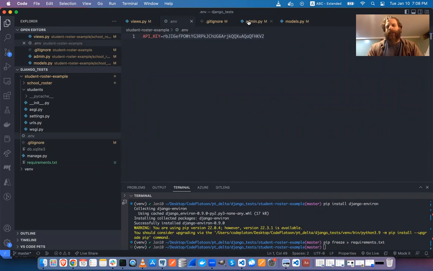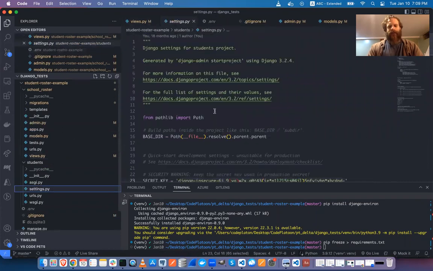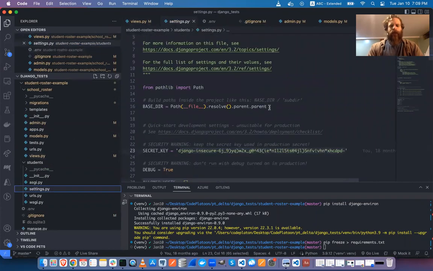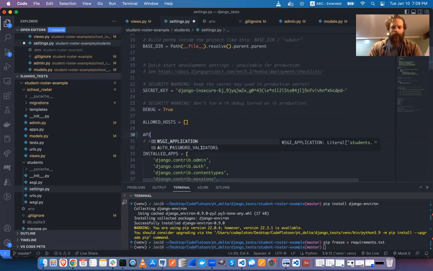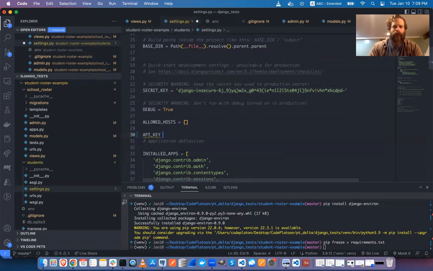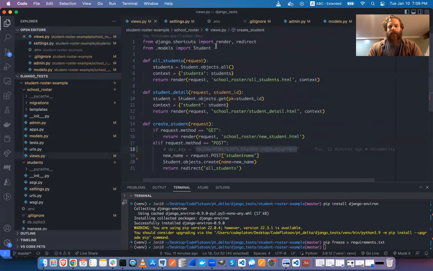Okay, so I have my environment variable. Now I need to inject it into my Django application, right? I have it locally in this other file; I've pulled it out of my application. Now I need to actually use it. So I'm going to go into the settings file, which is where you do that in Django, and ultimately add it here. This will be API key equals something; I'll just do None for now. Once I have that, I can import it in my views, so we'll look at that in a second.